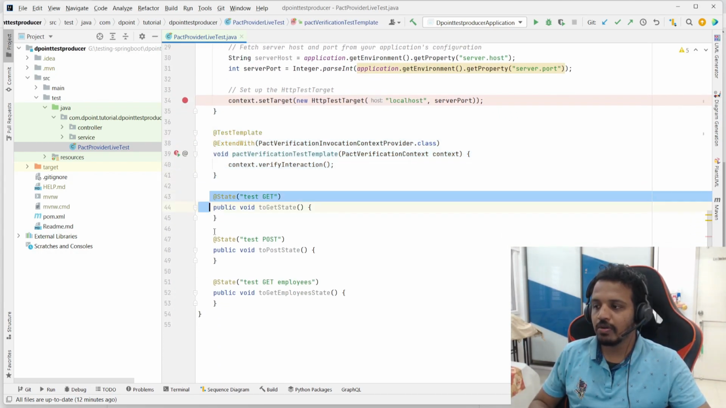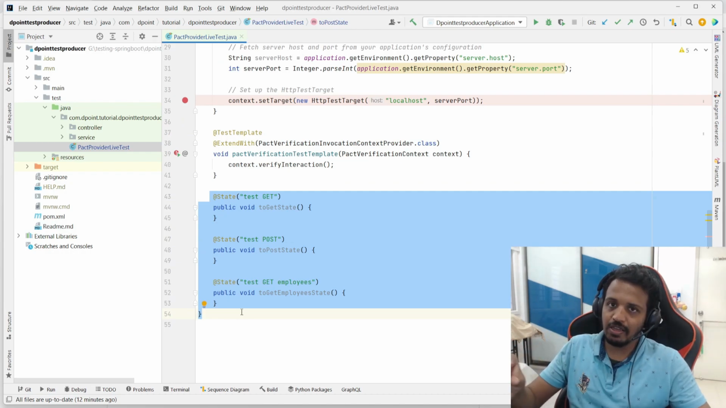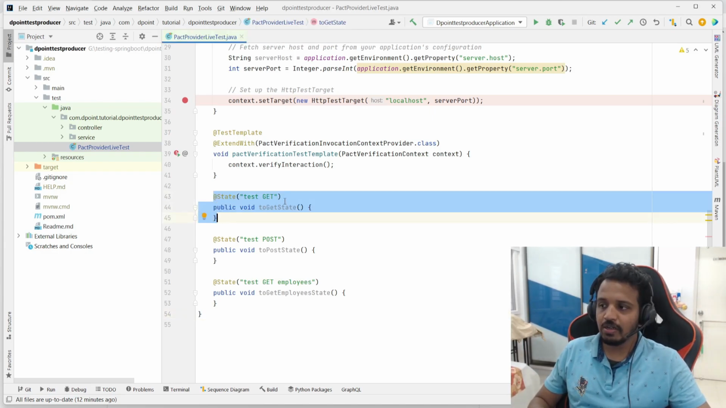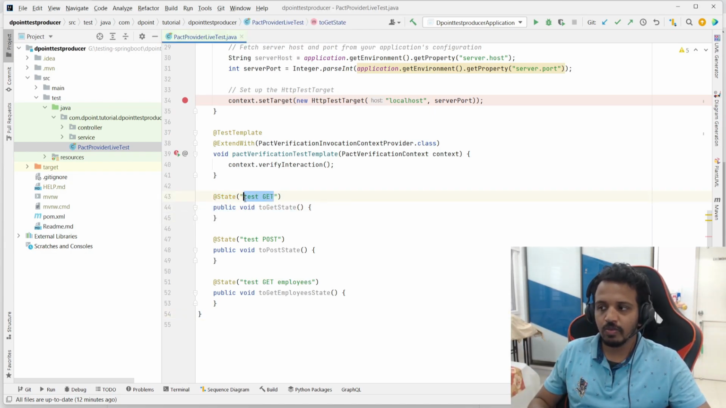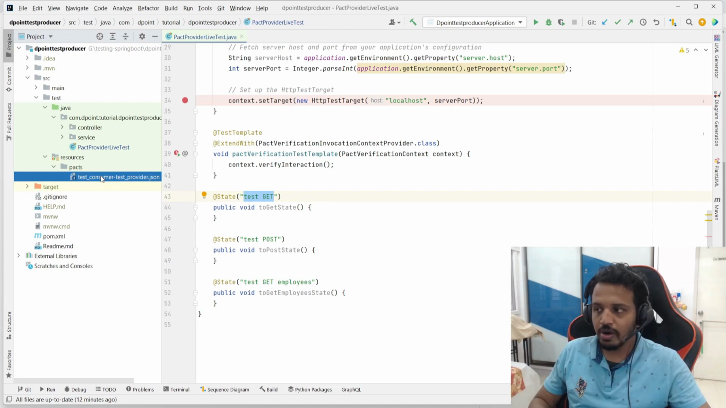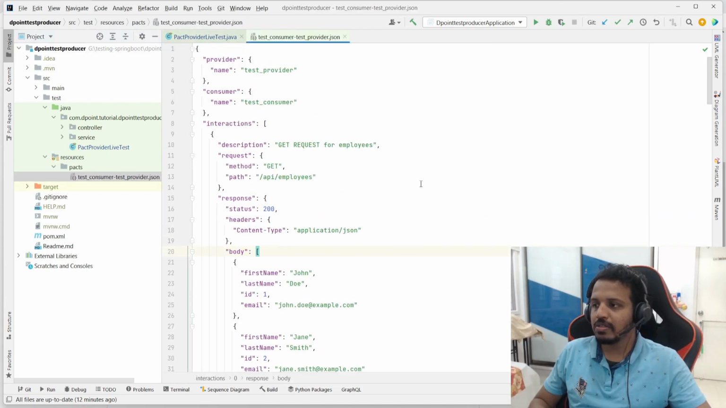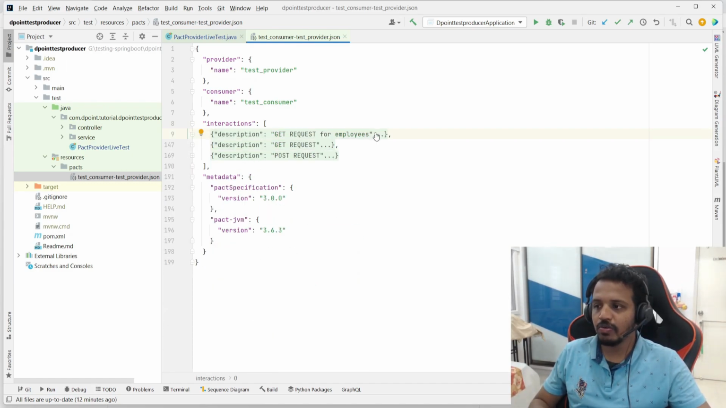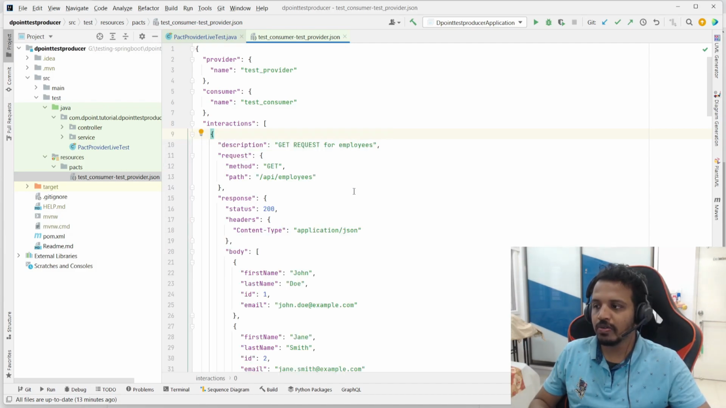This is where we are going to trigger each state, or each request. So here I'm saying trigger the state called test get. Now where is the state present? It is present in the contract. So if I go here, you can see this is the first interaction happening. I can see there are overall 3 interactions. So we are going to go for, let's say, the get request for employee. So I'm opening the first one here.